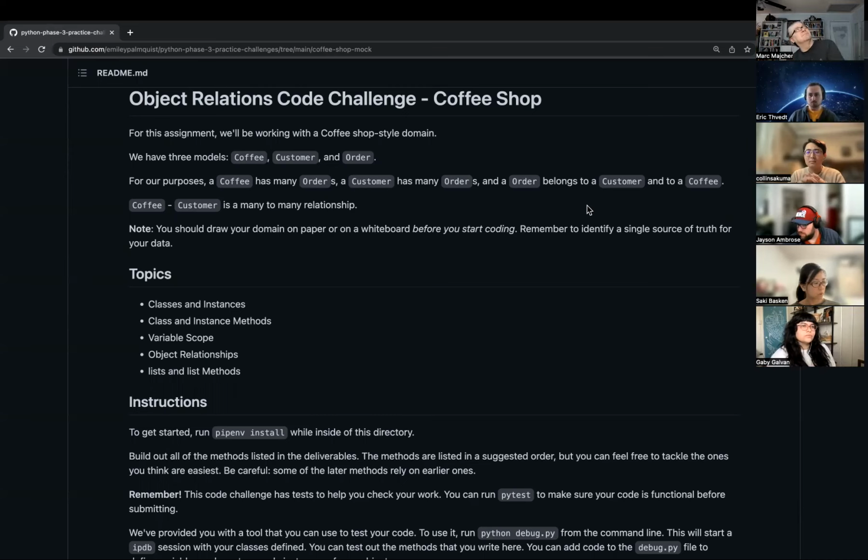for our purposes here, there's usually a fun little diagram, and I can't see pictures in my head, but I can see relationships pretty well. So basically it's a little V triangle. Coffee has many orders. A customer has many orders, and an order belongs to a customer and a coffee. So that picture has the order on top, a little box that says order, and two lines. One side is connected to a box that says coffee. One side is connected to a box that says customer.